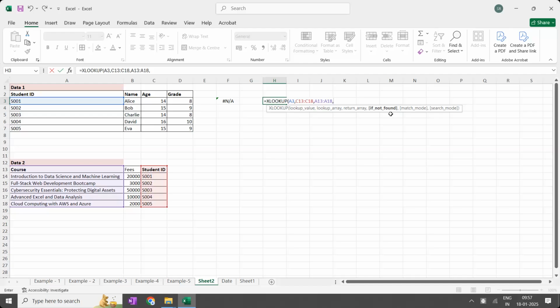If not found, if that particular one is not available, what does it have to give as the output? I'm going to write SRK. It has to give SRK. Assume, if not found, exact SRK. If it is available, it will give whatever is available.